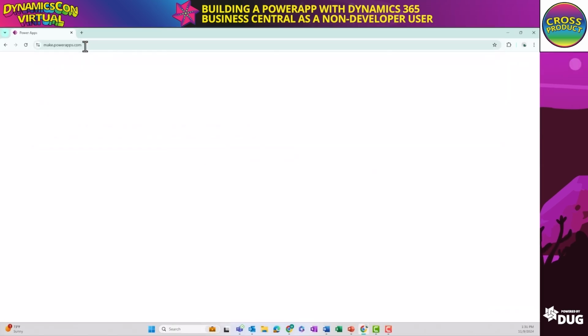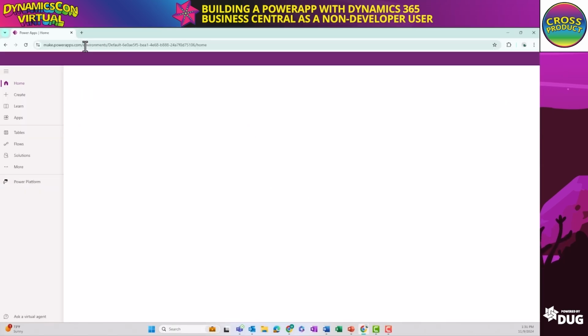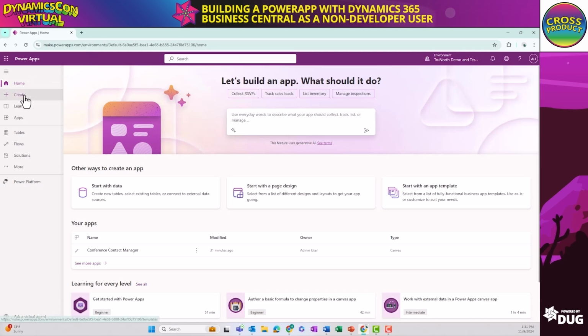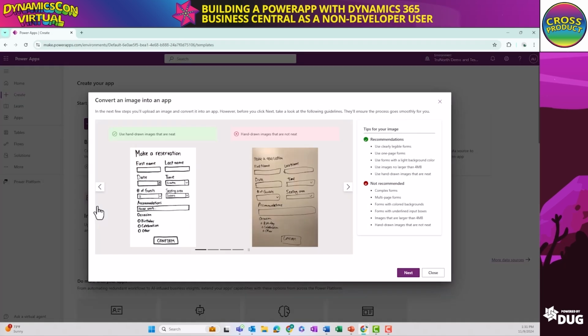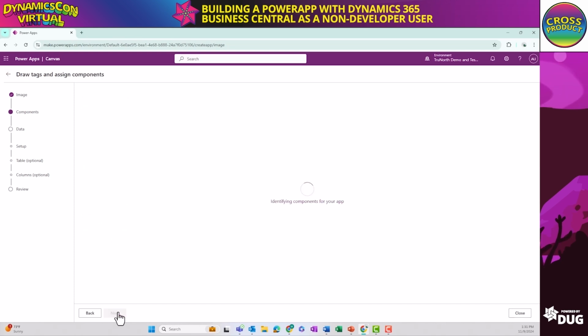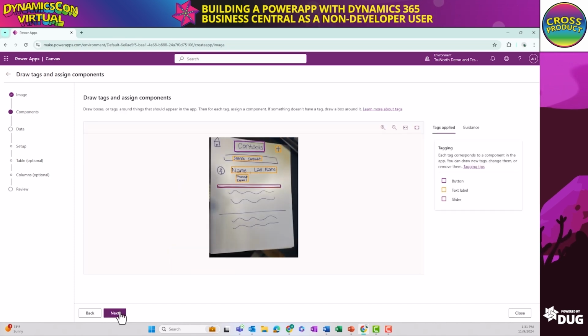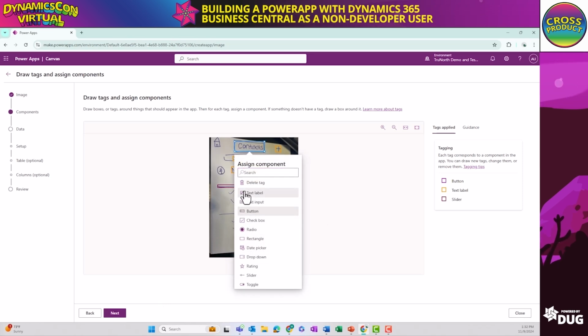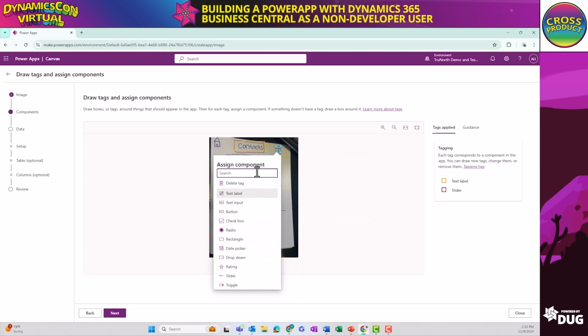I'm going to start by going to make.powerapps.com and my page will load, allowing me to create a new app. Now, if I wanted to upload an image, I could do that. I would just need to name my Power App, select if I'd like to upload my own or a sample image, choose the file. So I just uploaded an image that I drew. And it's going to choose which format it suggests. This one, it's suggesting the phone format because of the image that I drew. Now from here, I'm going to have to select the type of object that this is.